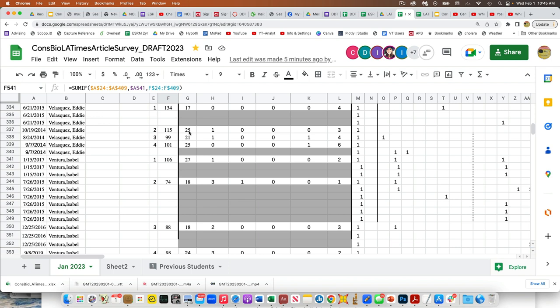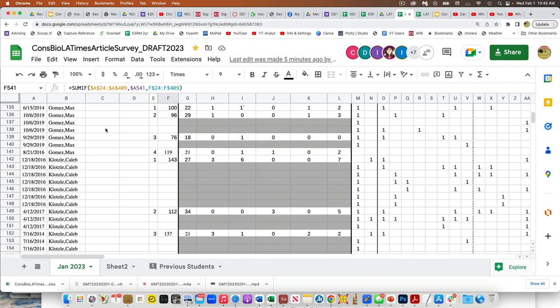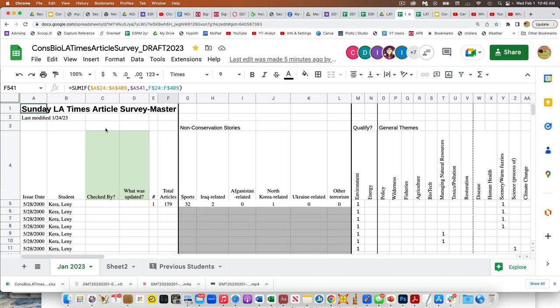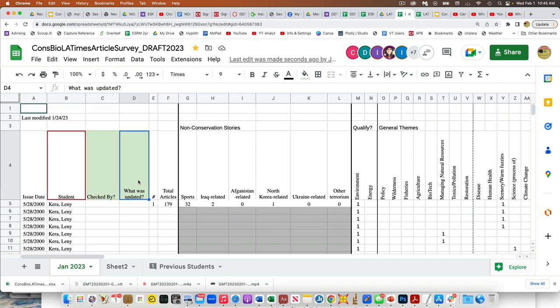So to do this, everybody here is going to use the same data sheet you had. I just added these two columns right here, the checked by and what was updated. What you're going to do is go grab one of the papers over there. Those are all ones that people have done. The caveat is it's not yours. Pick it up and check it real quick, right?